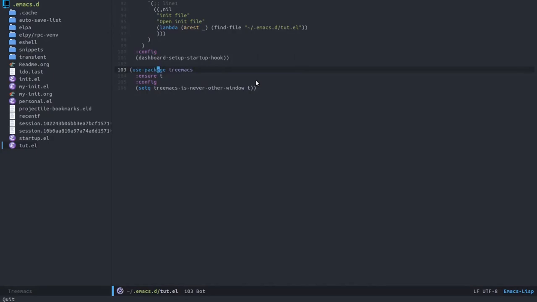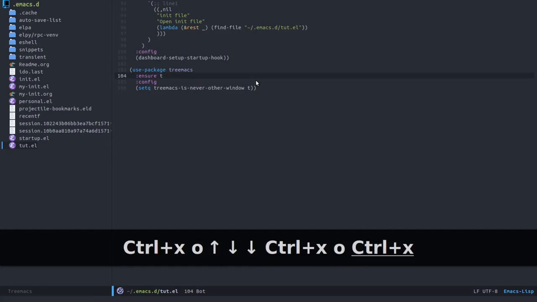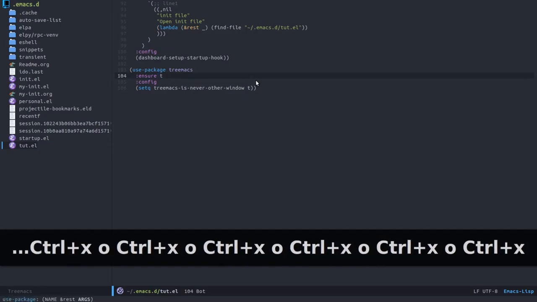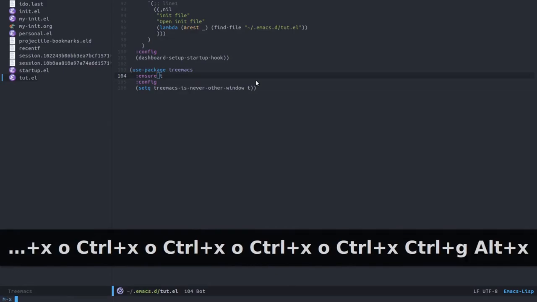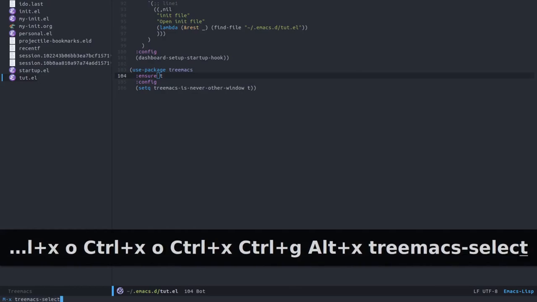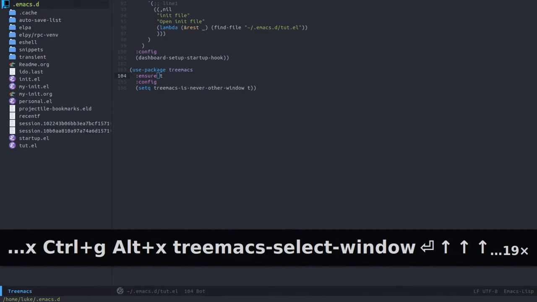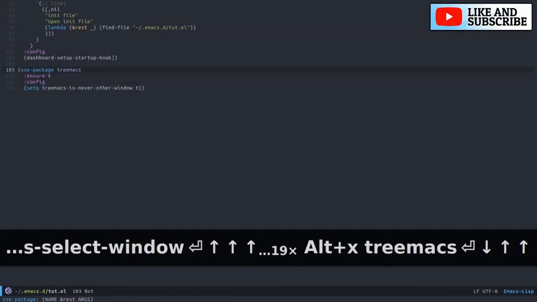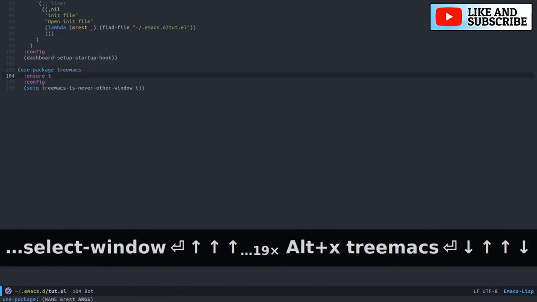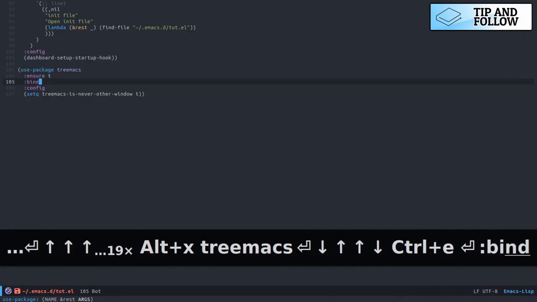Let's show you. Let's get screen key started. So Control X O, just to prove I'm not a liar, I'm staying in this window, which means how do you now get to Treemacs? So I can run a command, Treemacs select window, and that'll go over to Treemacs. I can also close Treemacs like that, but I don't want to do that every time. So we can add some more configuration to this. We can do some key binding.